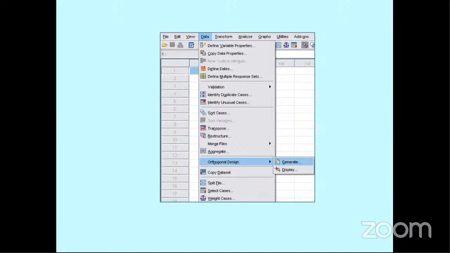We are here to help you. My mobile number is there on your screen. If you face any difficulty, just take a screenshot and send me a WhatsApp, and I will clarify your doubts there only. So first we will have to create the orthogonal design. All of you start the SPSS, go to Data, Create Orthogonal Design, Generate.